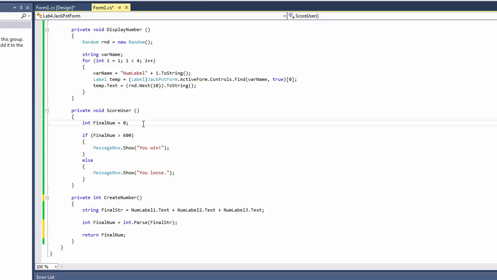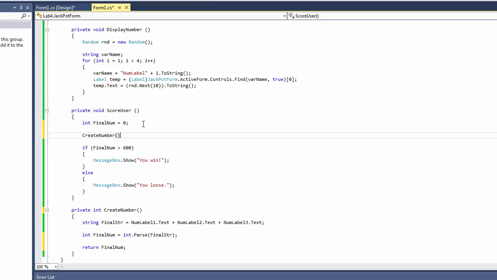So let's go back and call this method right here from the score user function. But this time, we need to update this final number. So we're going to set the final number to equal the CreateNumber method. What this will do is take the value that has been returned from this method and assign it to this variable right here. And we could also change the name of this variable. These 2 names don't have to match. So in here, we can call our variable final number, and within this method, we just call it final num.